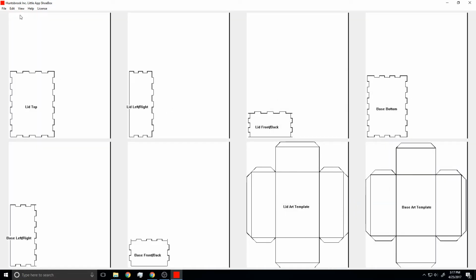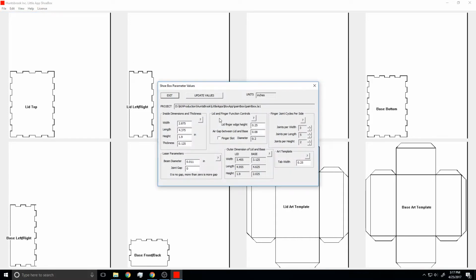Now, what we've done here is we've set this up already to a box we made, and this is a sample box. You can download the data and produce it yourself. If we go under box controls, here are the controls. We're in units of inches here. If you enter values in these white spaces, you hit update to make sure those values take hold.